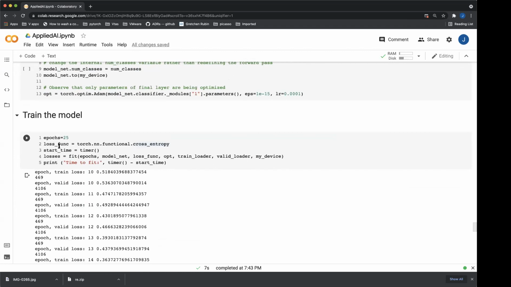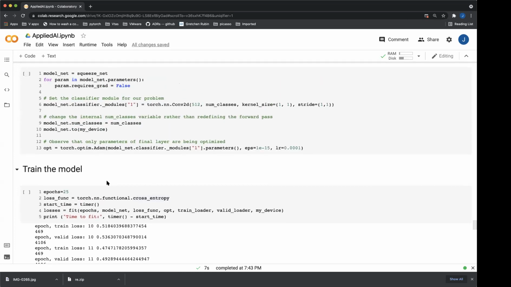So what I did was I trained this for 25 epochs. So we go through the training set 25 times, right? And each time it will compute the training loss and the validation loss. So to do that, again, we call that fit function. I went over the main training loop, pass in the number of epochs, this model network, right, which is the squeeze net, but the only parameters we're updating are the classification ones. All the image recognition stuff is the same as what was trained, the pre-trained ones.